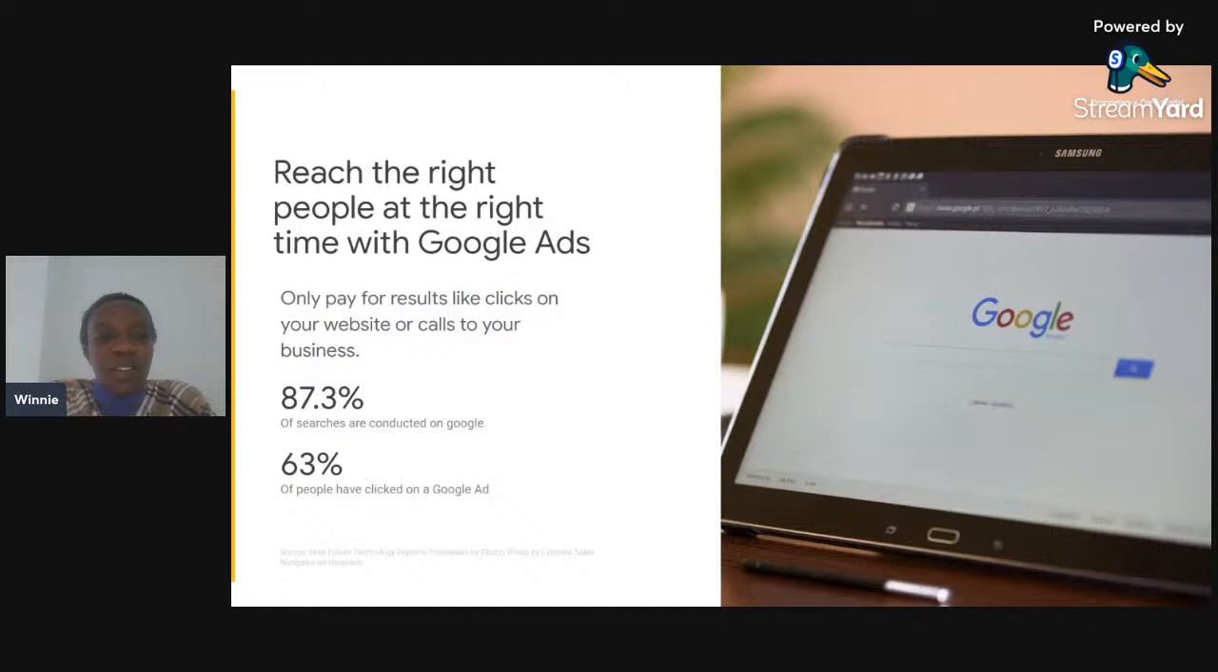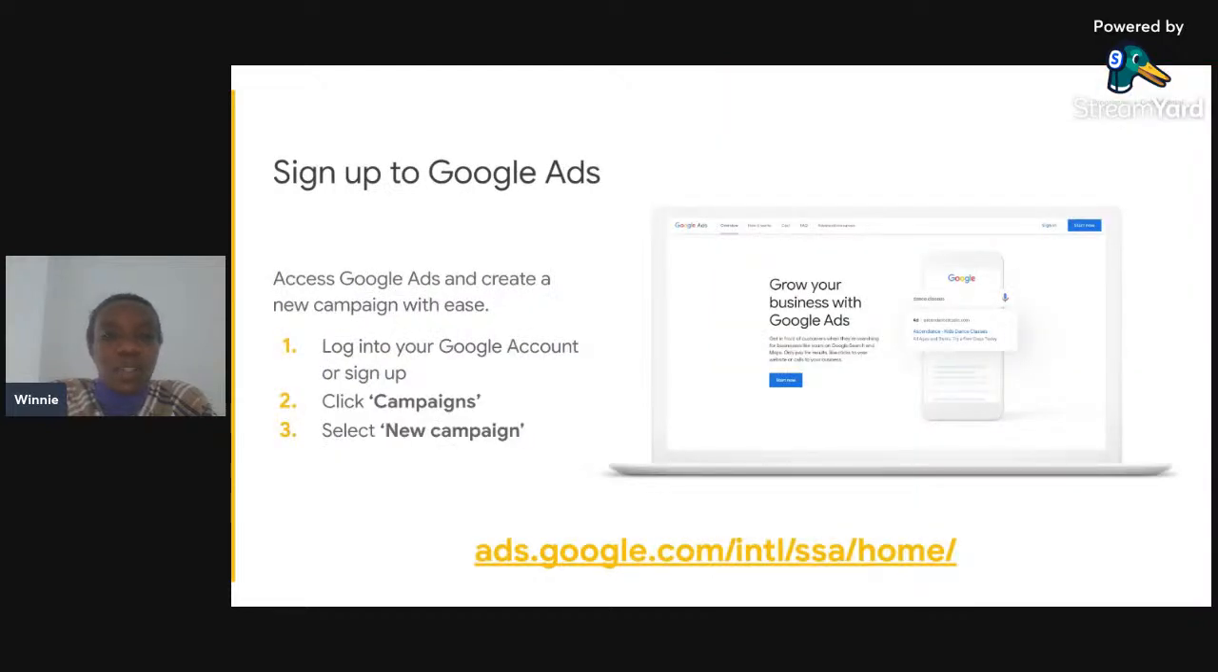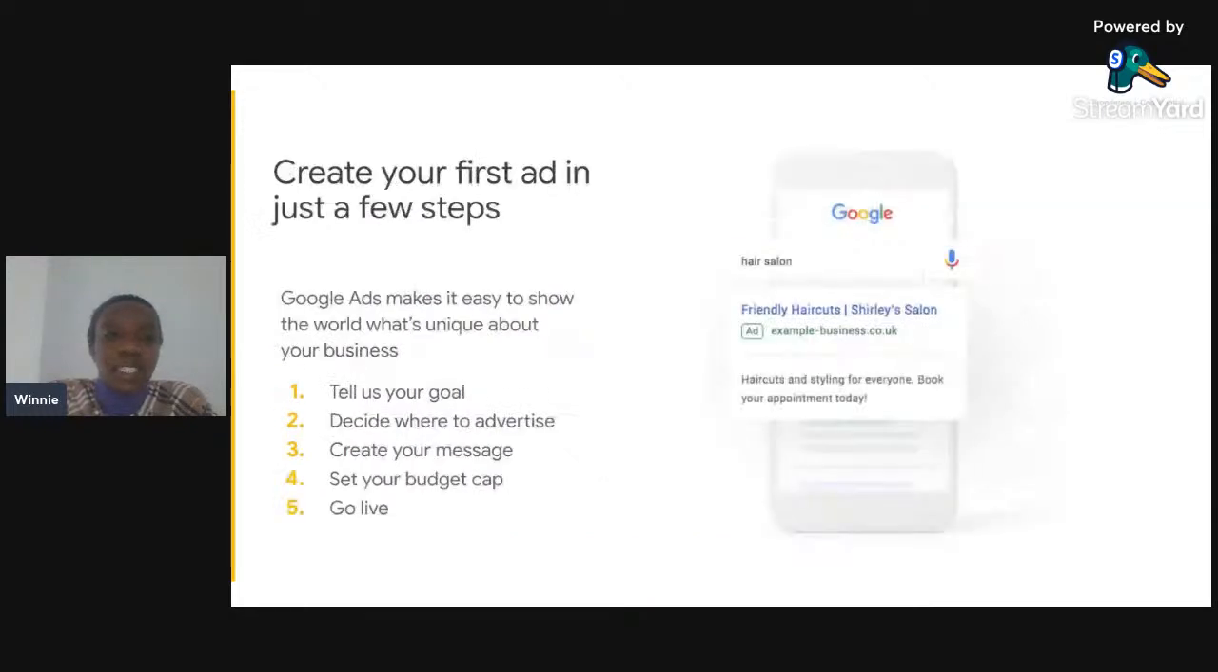So where do we begin when it comes to Google Ads? You just create and sign into a Google account. You go to campaigns, select a new campaign, then set it up. Once you set it up, remember your goal. What is your goal? Which kind of conversion do you want? Do you want website visits? Do you want clicks? Do you want calls? What is your goal?